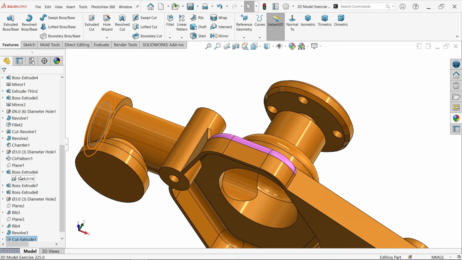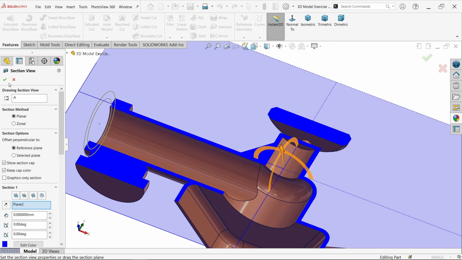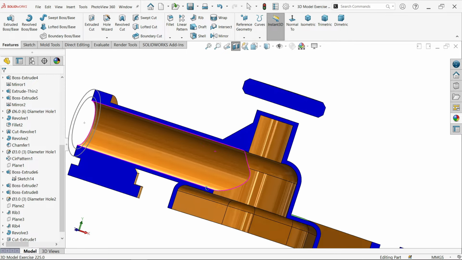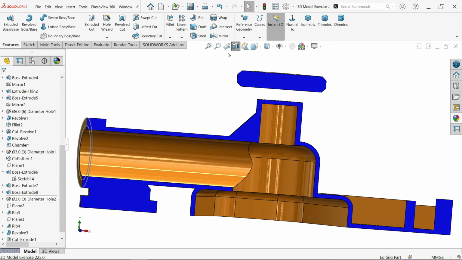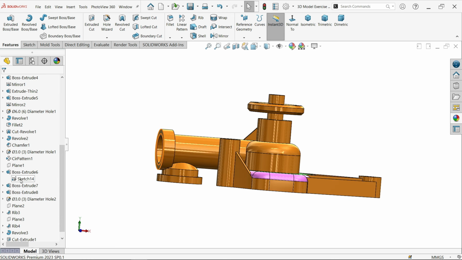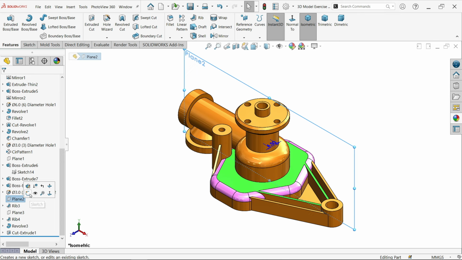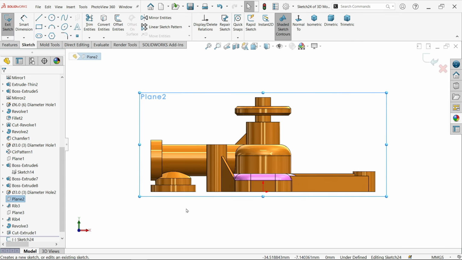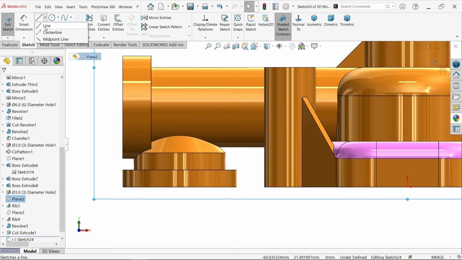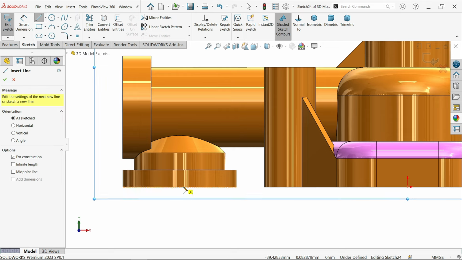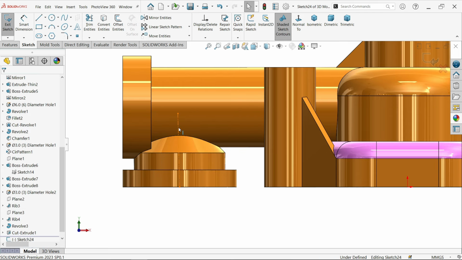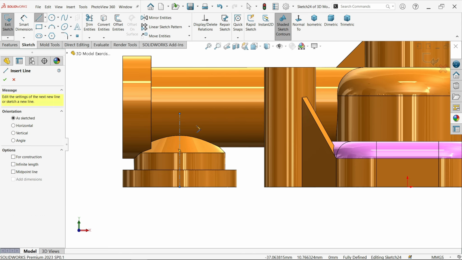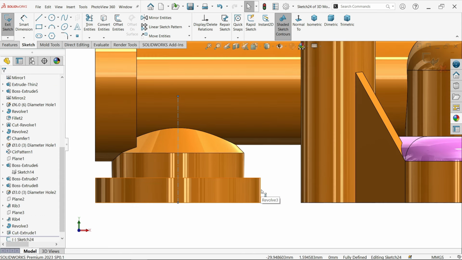Now let me choose plane 2 section view. Okay, look, the rib hole, everything is created. Now let's hide. Now again I am going to use plane 2 sketch. Use midline, center mid. Activate line tool. Okay, before going to activate line tool, let me select this outer edge.